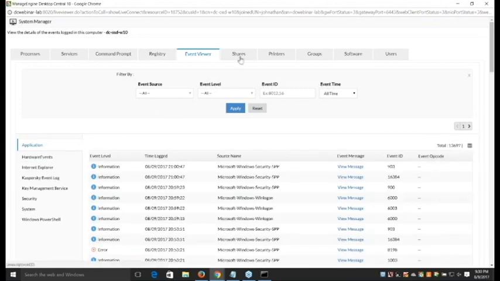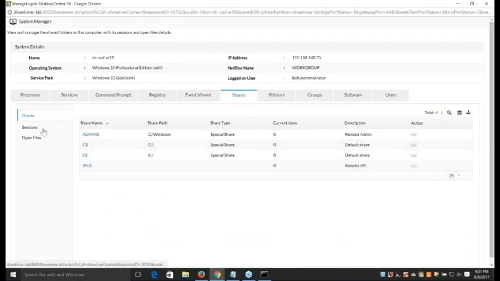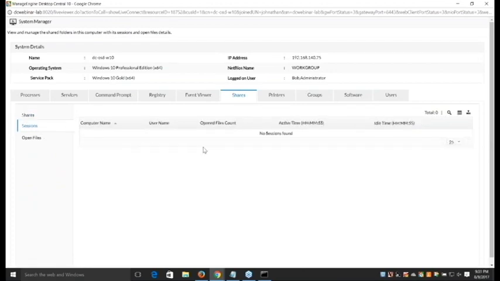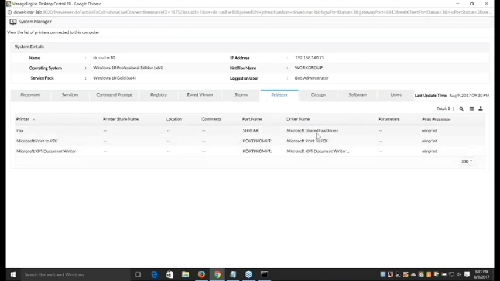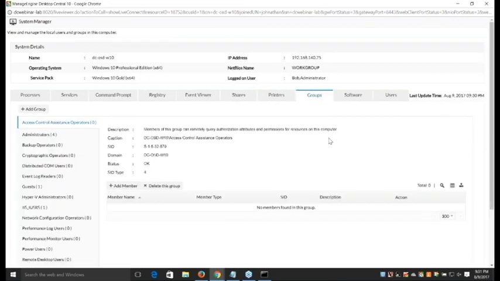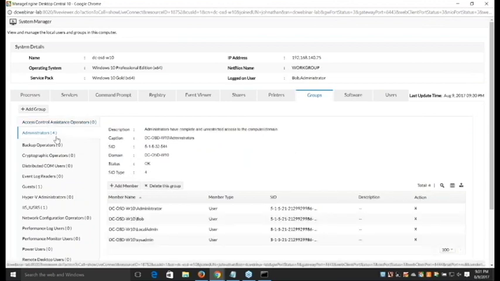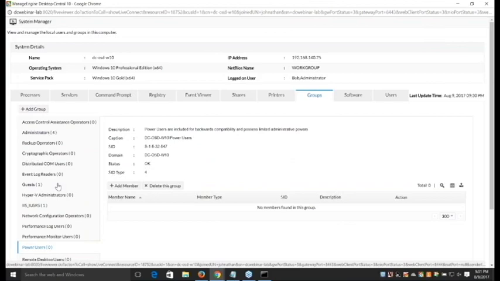The next is Shared. What are the local shares mapped on that machine? What are the existing sessions running? Different printers connected to the machine right now. Even the local groups which have been created, you can see the members of the local groups. Who are the members of the local administrator group? Who are the power users locally there?